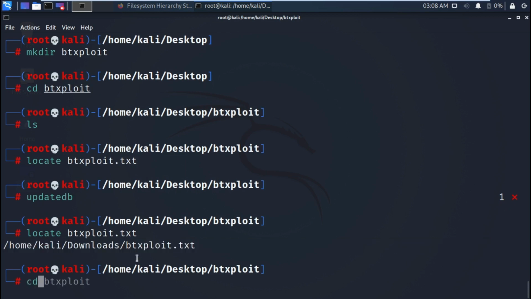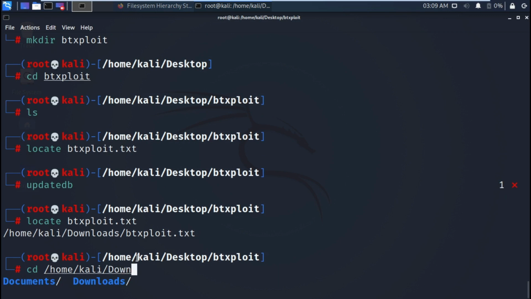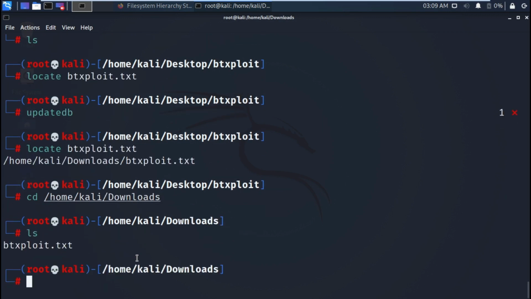So let's go to cd home Kali downloads. By the way, press tab if you want to do autocomplete, and press enter. So btexploit is inside the downloads folder.